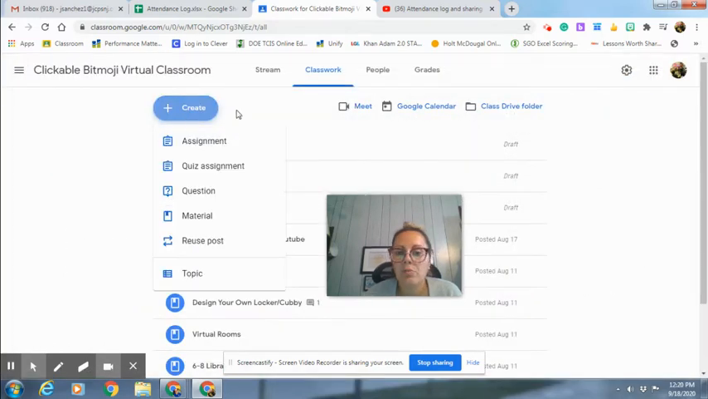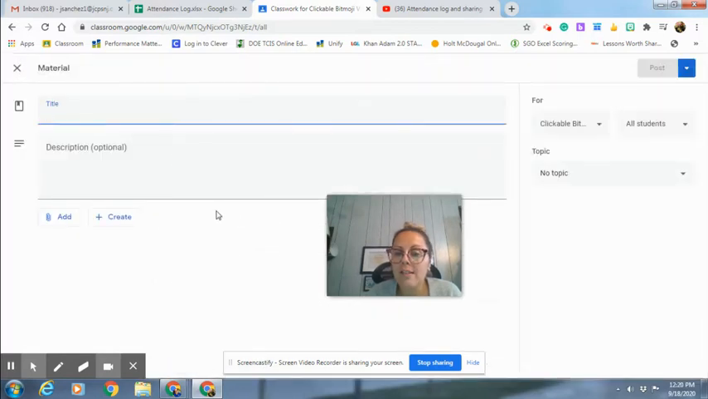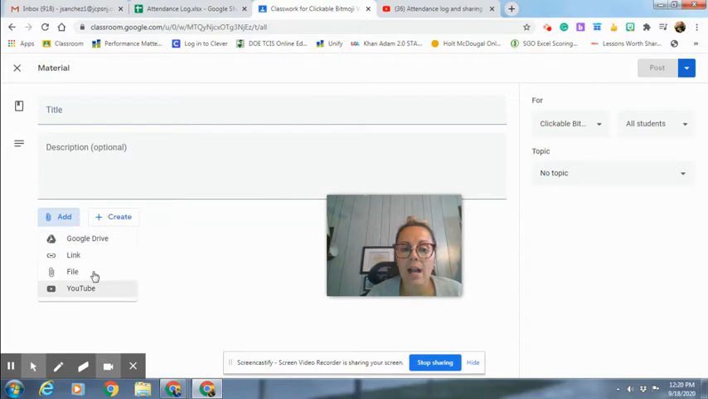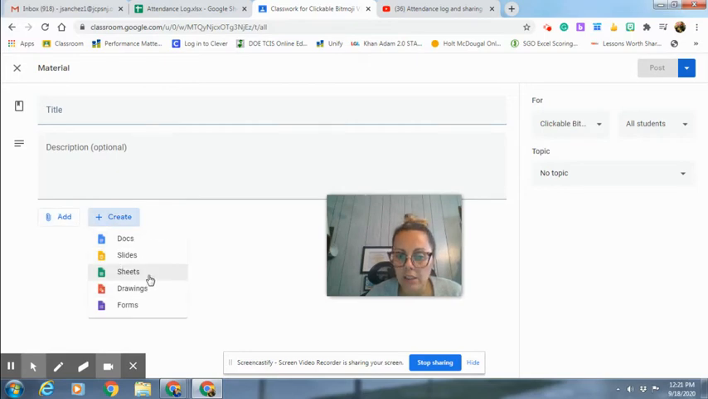When we go back to the create button, here we have also materials. This is where you can list any student resource or material that you want them to access. So for example, if you had the link to a textbook that they are going to be using, whether you have a link to a video that you want them to refer to, you would give it again a title. You would add it either from your Google Drive, a link, YouTube, or your computer. Or you can create it right here using one of these options if you don't have the material already made.